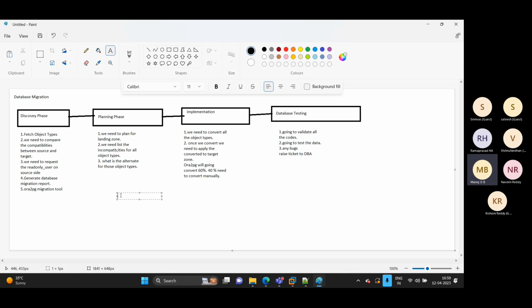Incompatibilities between source and target. This is Oracle. In Oracle, if it comes to procedures, what is the alternative? If it comes to functions, what is the alternative? I will explain. And also if it comes to triggers, what is the alternative? And packages, what is the alternative in PostgreSQL? I will explain now.